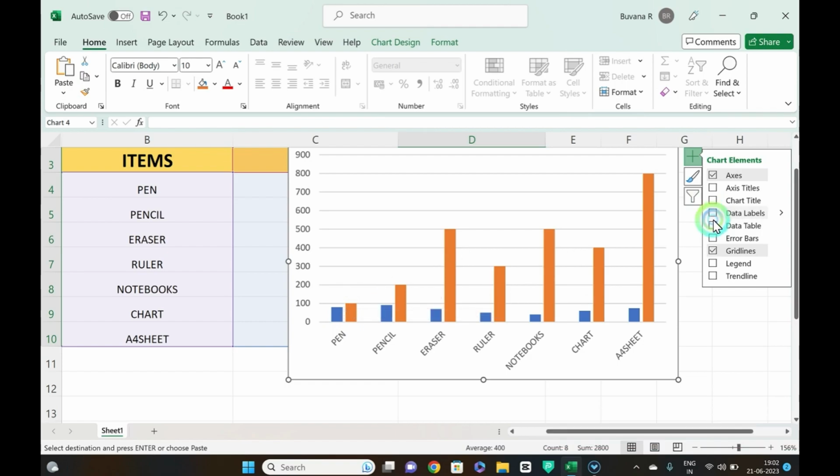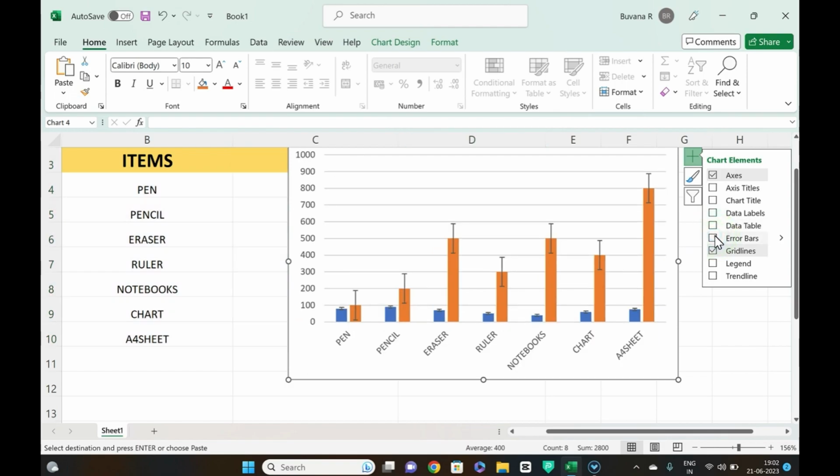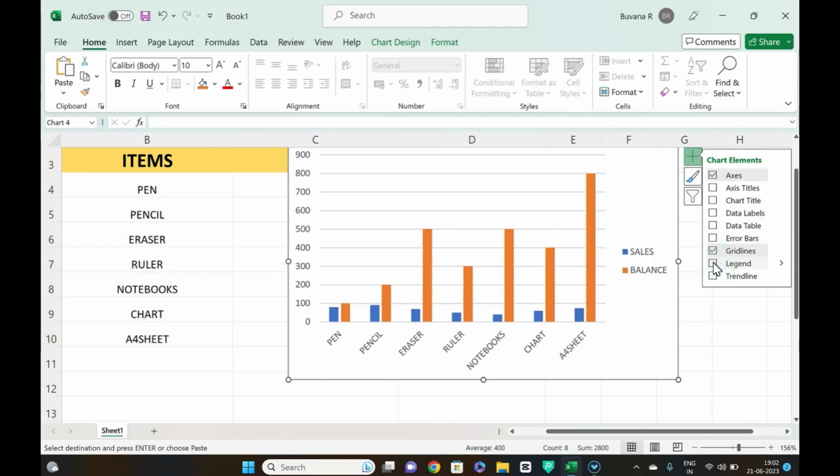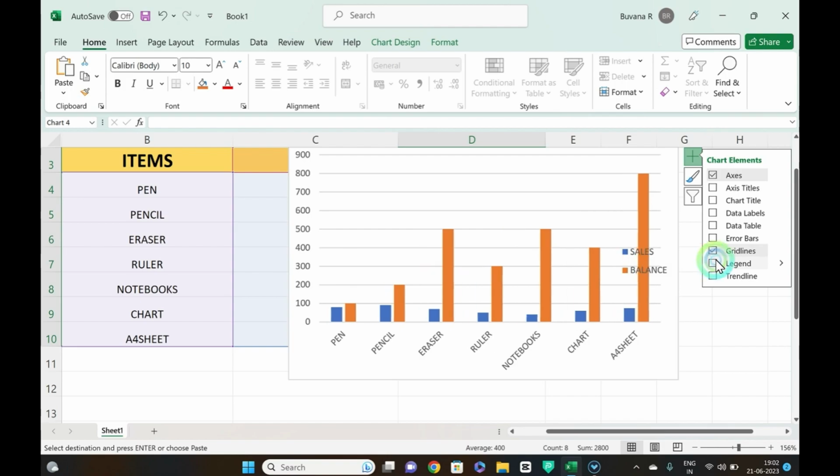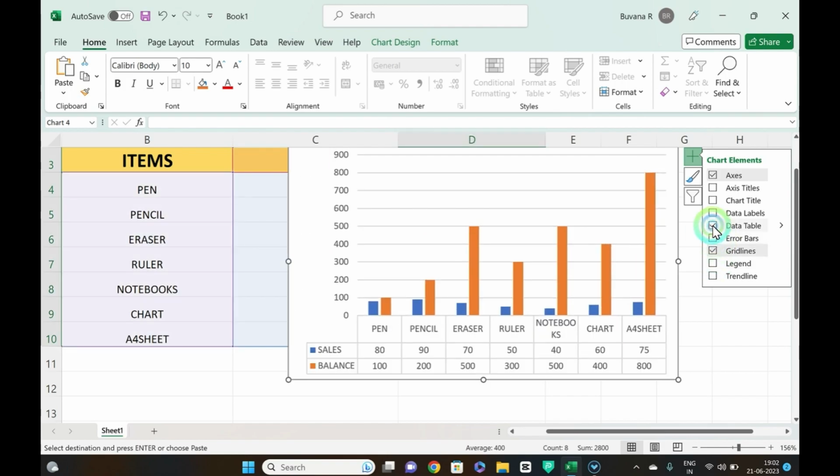So next, if we give error bars, we can see the black line over here. If we click legend, we can see the color representation of sales and the balance here. So blue color represents sales and orange is for balance. Next, if we click data table, we can see the table in short below the chart.